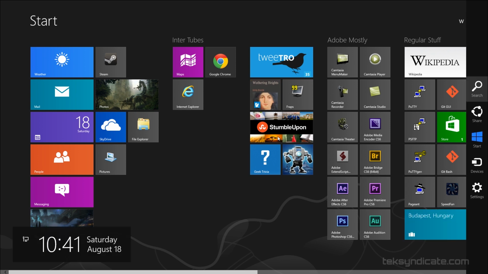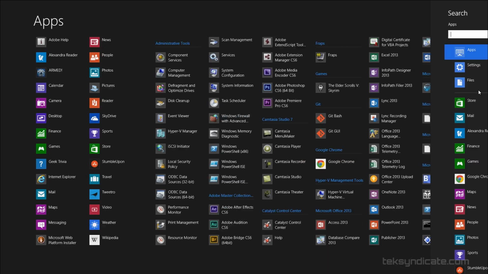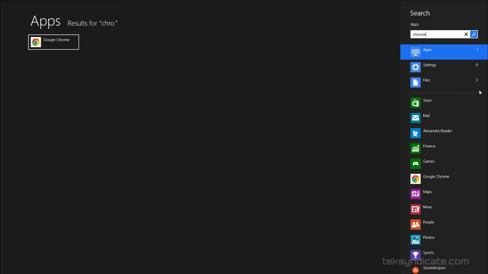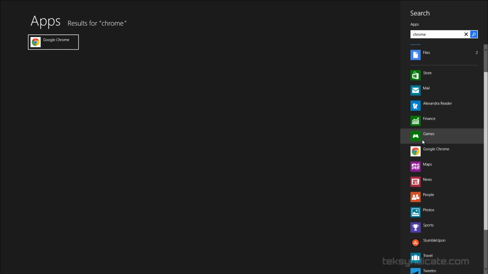Windows C brings up the charms. You can also search for programs. So if I want to search for Chrome, that works. The search works a little differently than in Windows 7. A little differently? A lot differently. We'll get into that in just a minute, though. But yeah, search is going to be quite different.